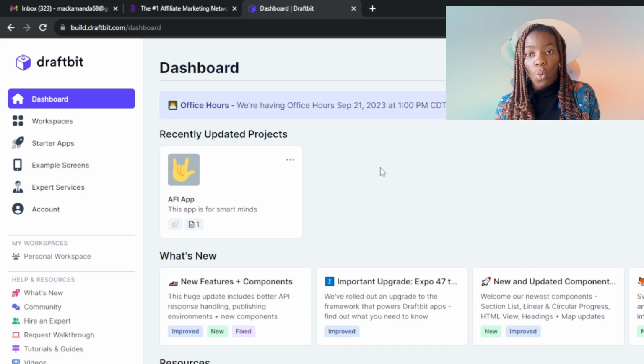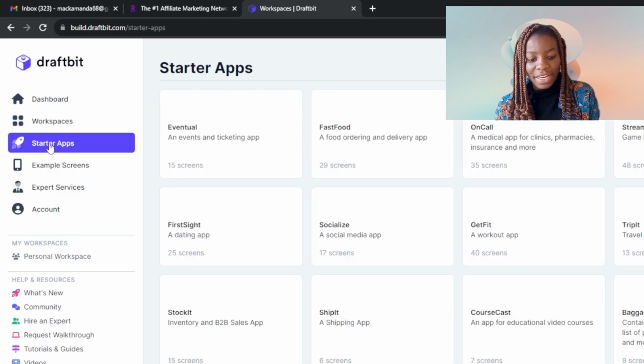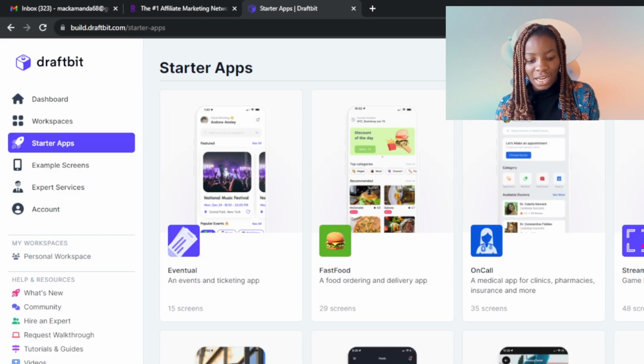So I'm just going to go over them one after the other so that you can get acquainted with what it is about. Okay, so here you go. This is our dashboard, and then these are the workspaces. In the workspaces, this is where all your projects are saved and organized. Like I said, I was creating a mobile app and I named the app app, so this is where it is saved.